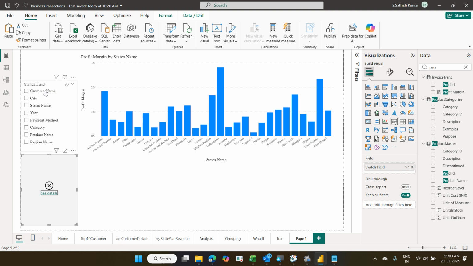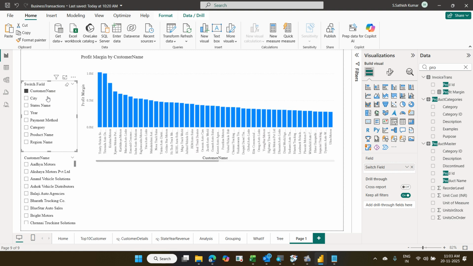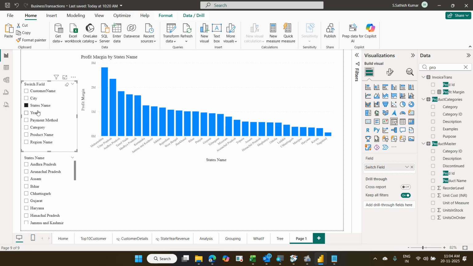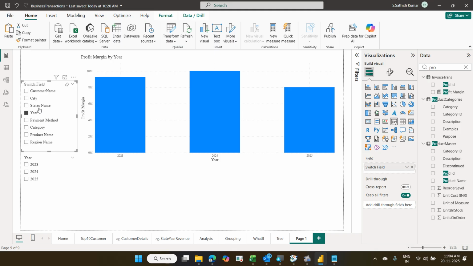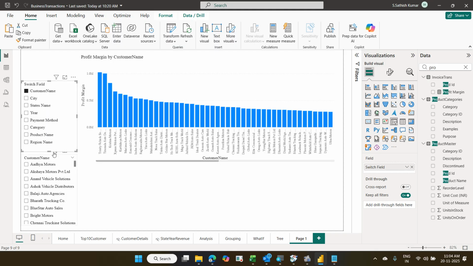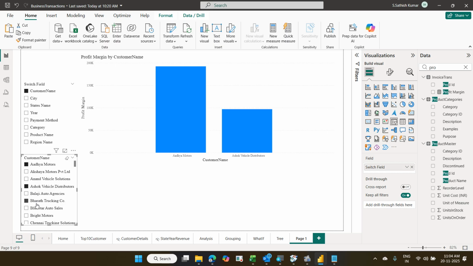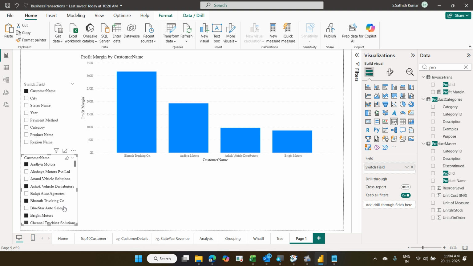Select this, go to Format your visual, Slicer settings, Selection, then Multi-select with control key, switch it off. Switch off that multiple selection with control key. Now you select it. No need to hold the control key, you can just click here. Select the slicer, Format visual, and switch off this multi-select.